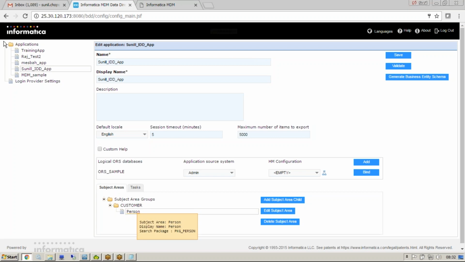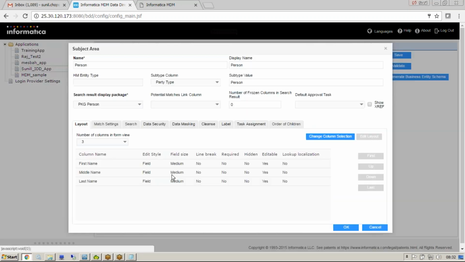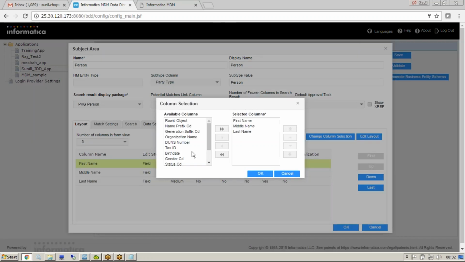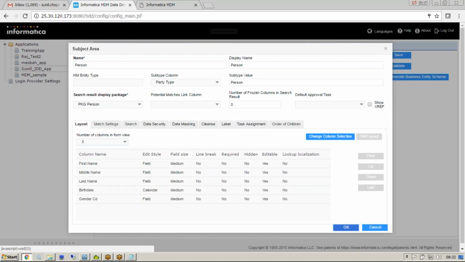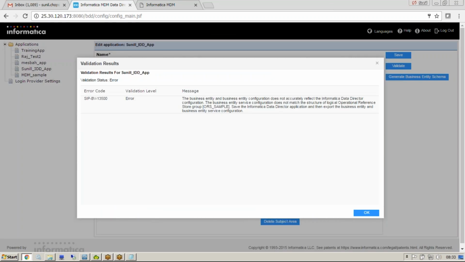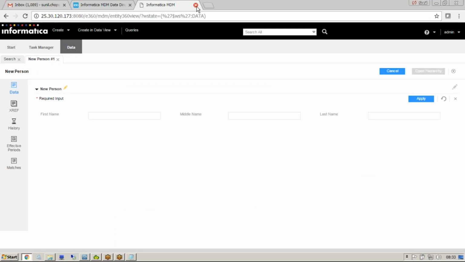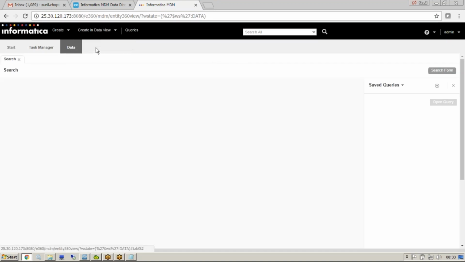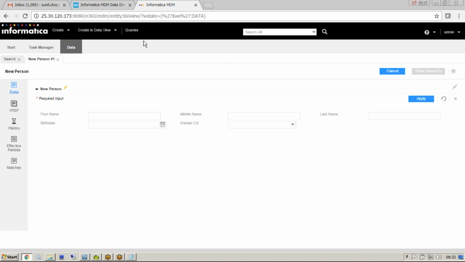So if I go here and say edit subject area, so let's say I will add two more columns. Let's say the birth date, gender. Okay. Say okay. Save that and validate it. Right. Now you go ahead and refresh this and say create new customer, new person. So here I go. Can you see 5 fields?